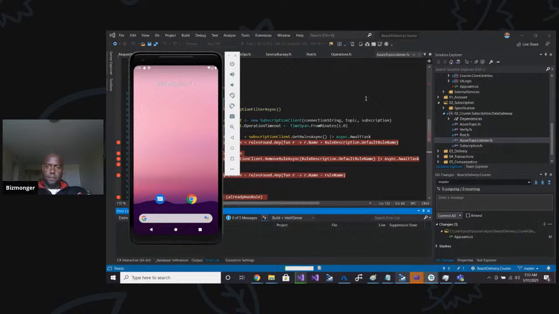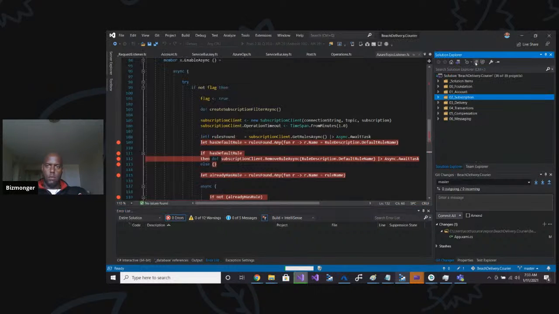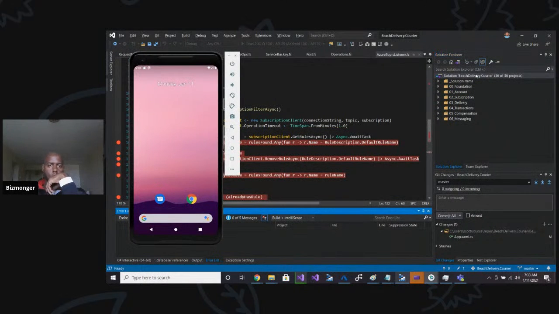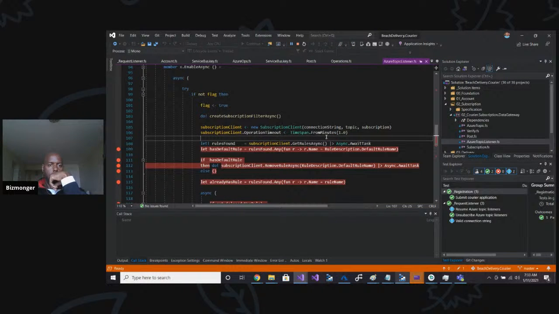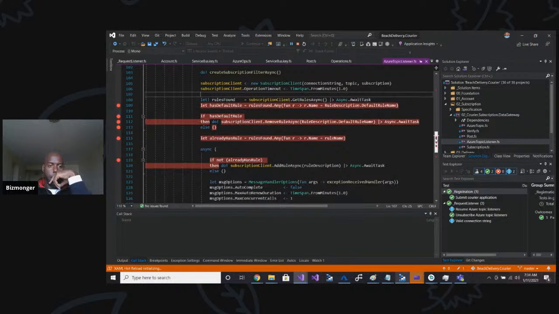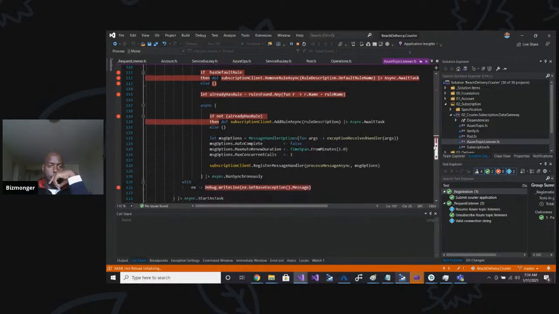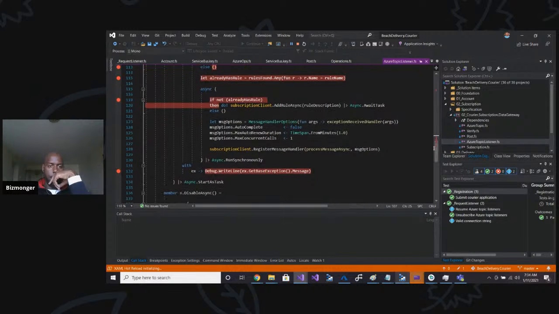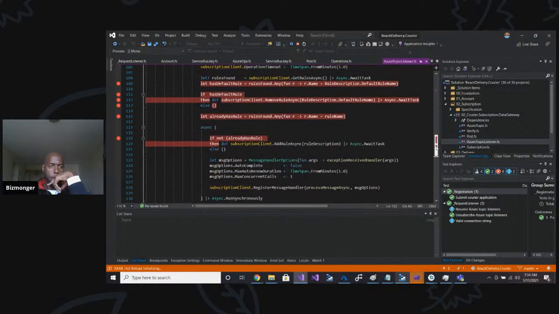Still building. We get up to rules found, but none of this other stuff gets executed. And what I'm saying is that an exception should be thrown if it can't complete it, right?